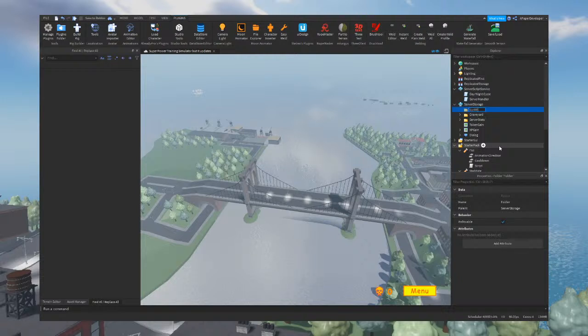GUI elements. Well, we probably want that in the replicated storage, actually. Replicated storage is getting kind of cluttered, so we're going to get rid of that. Should just be one remote events. Why would these ever be remotes? You know how easy that would be to exploit? No.